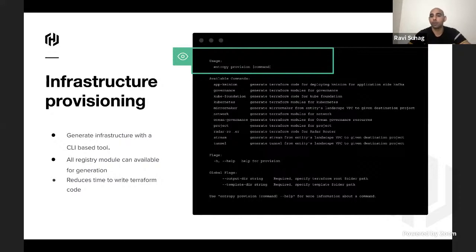And once you say entropy provision, let's say Kubernetes, it asks you for the right parameters that you can simply submit, and it auto-generates the entire Terraform code that you need for applying it, and it puts it into the right place and right directory. And after that, you can just go and do the Terraform apply.